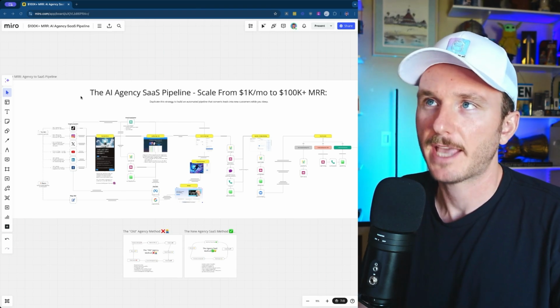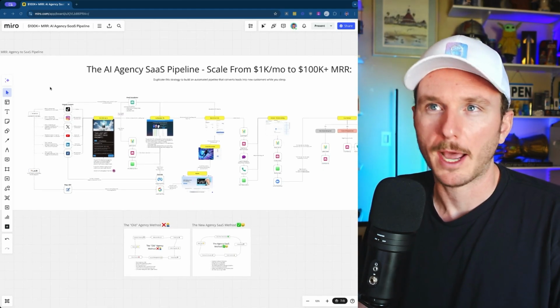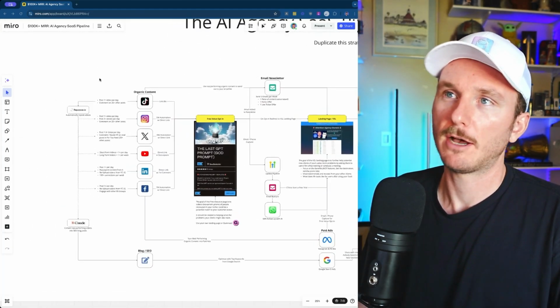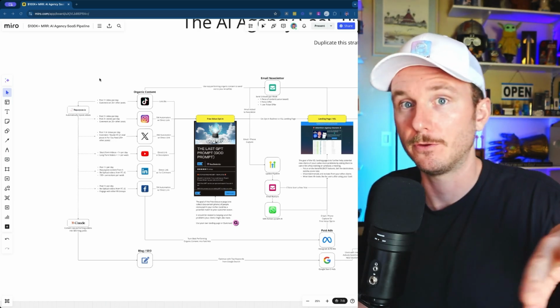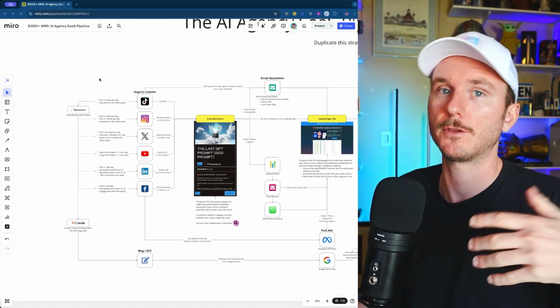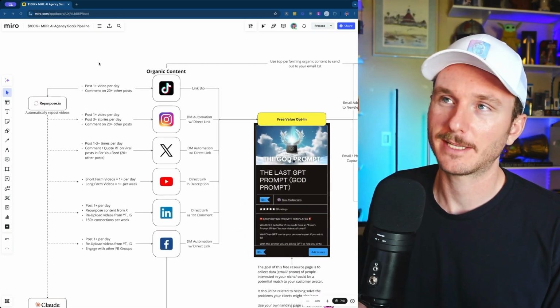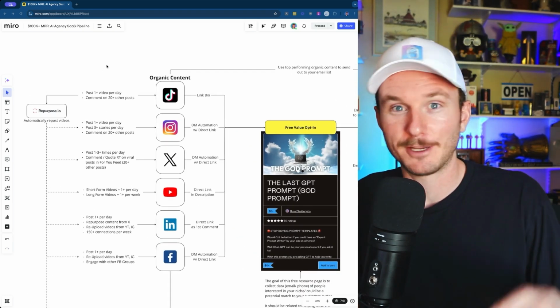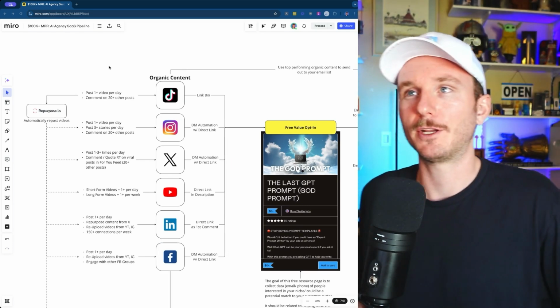Now, to review this AI agency SaaS pipeline, I'm going to go through it step by step, but I would highly encourage you to go through it yourself at your own pace and figure out which pieces are going to be applicable for you today and which ones might be applicable for you in the next 30 days. Because yeah, it would be great to be able to start posting organic content on all of these platforms all at once, and you can, and I'll show you how to do that in a second very easily, but that can be very overwhelming when you're first getting started.